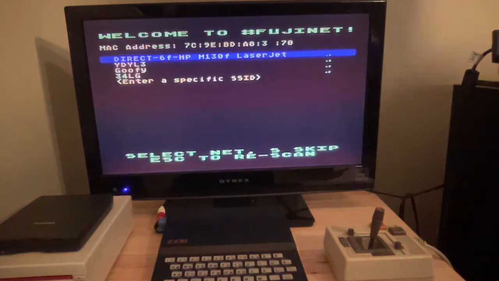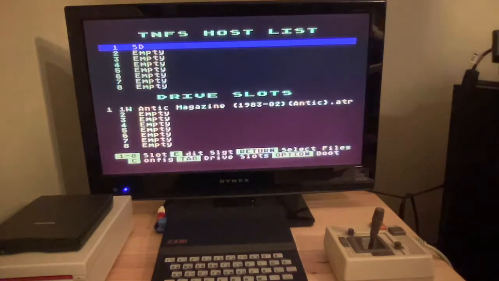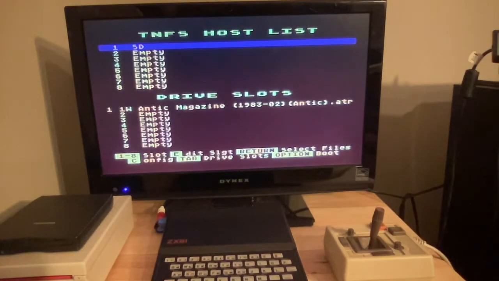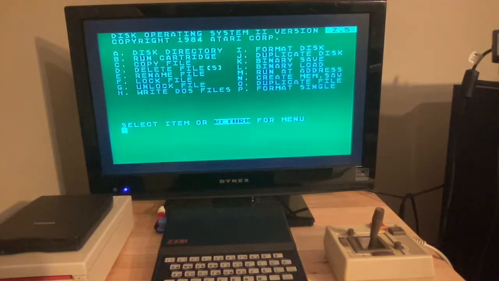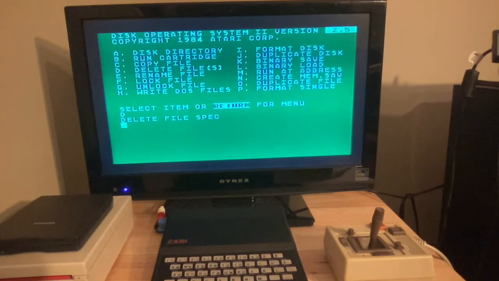Okay, then it's going to search for a wireless, but I'm going to skip that. And then it's looking for an image on my SD card, so I'm going to hit tab to go to the bottom, and then you have to hit the option key to mount that and boot it. And then you can type DOS to see a directory of your disk, your floppy disk, D for disk directory.